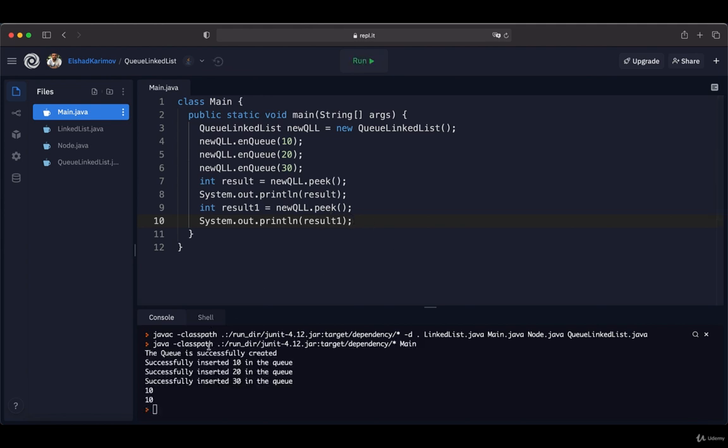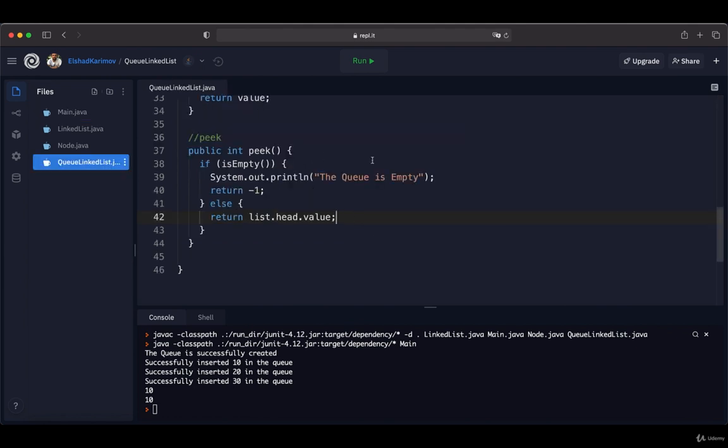So now as you can see, it doesn't matter how many times we are calling the pick method, it will always return the first element without deleting it from the queue. Now with this, we have implemented the pick method successfully. So let's see what's the time and space complexity for this method.